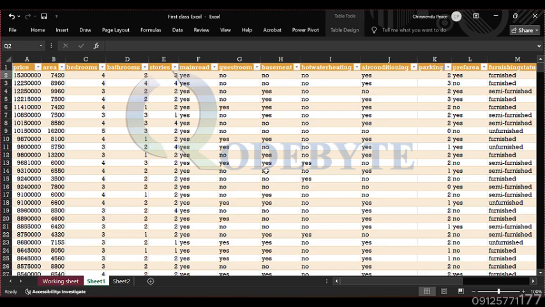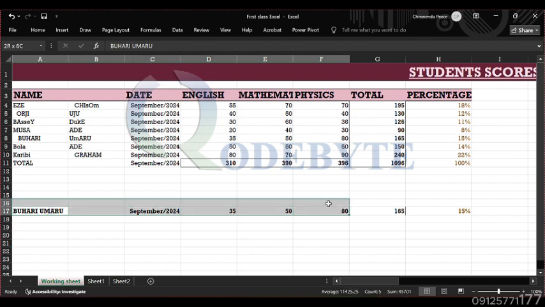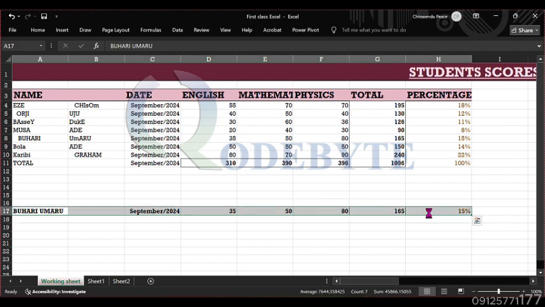So we'll move on to the next thing we have, which is an intro into functions and formulas. This is the data set we used for our first class, right? So I'm just going to delete this. Okay.